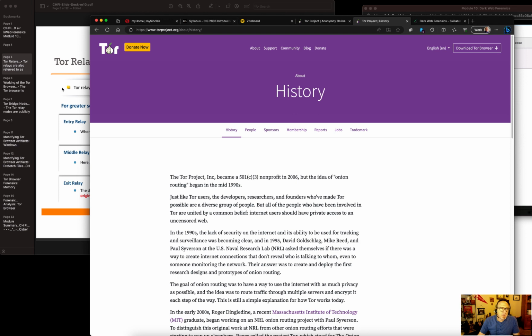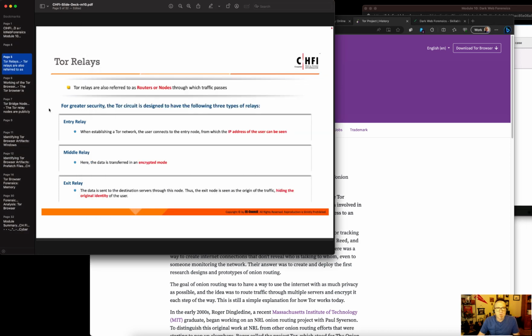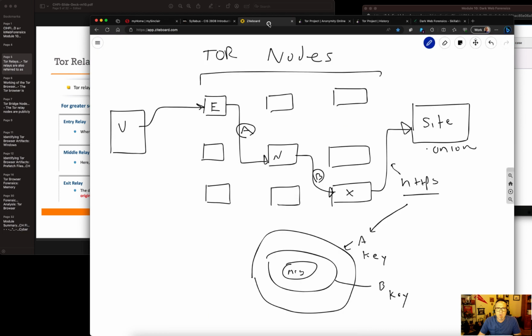But how does it work? It uses a series of relays, and I have a little sketch diagram, but there are probably better ones in the textbook. Entry, middle, and exit relays. Now there are of course multiple more than this, but here's really how it looks. Here's our user, and they want to connect to a Tor site. First, you need to connect to Tor itself, so you need an entry node to get into the Tor system.